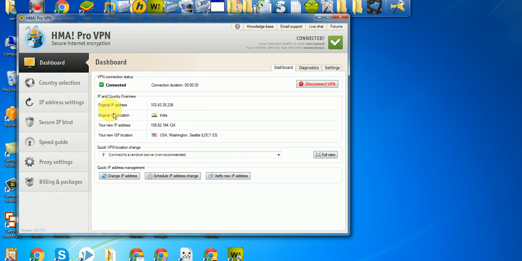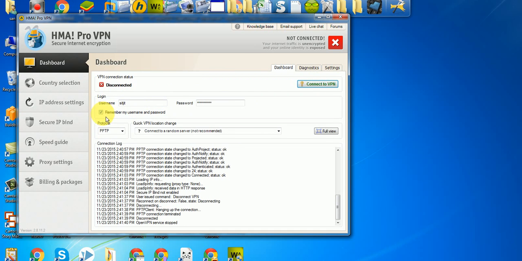Okay, and make sure you put a checkbox here that says remember my username and password. It's required. Okay, we are done with the HMA settings. Now let me go and show you how you need to create your keyword file.